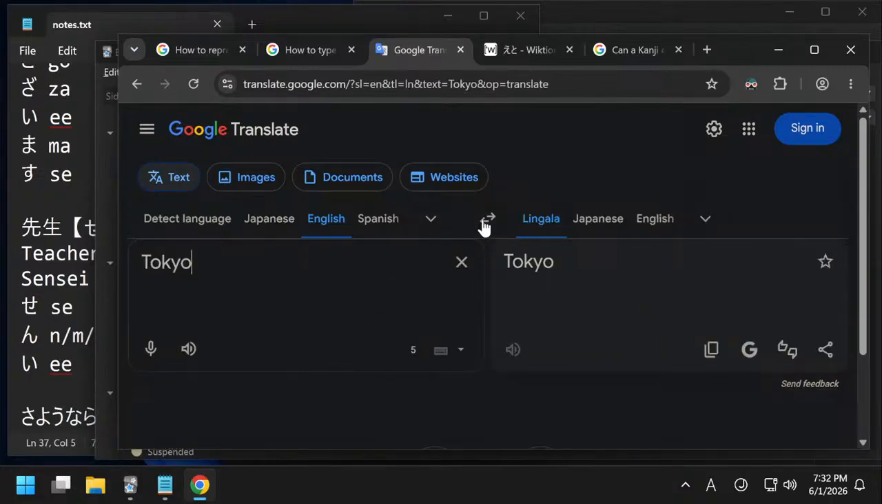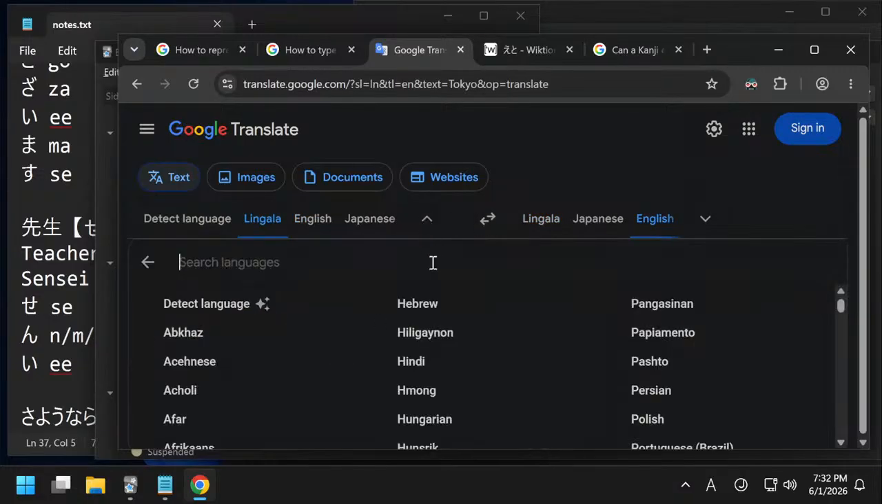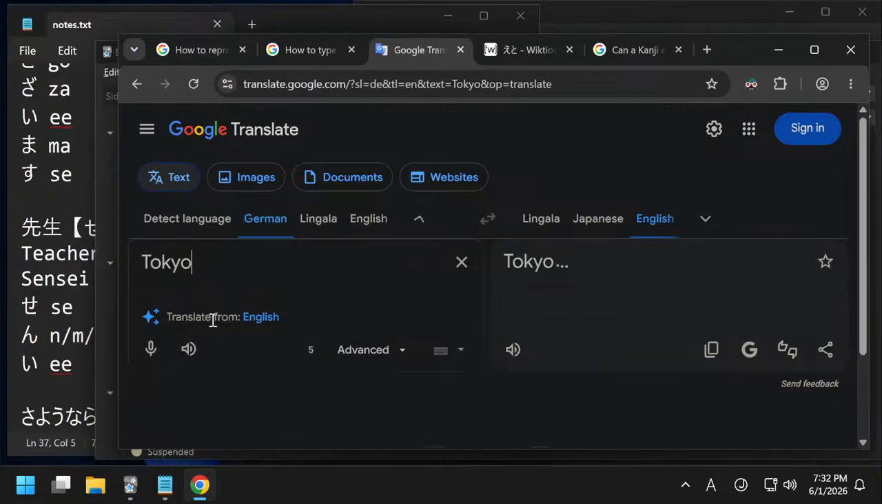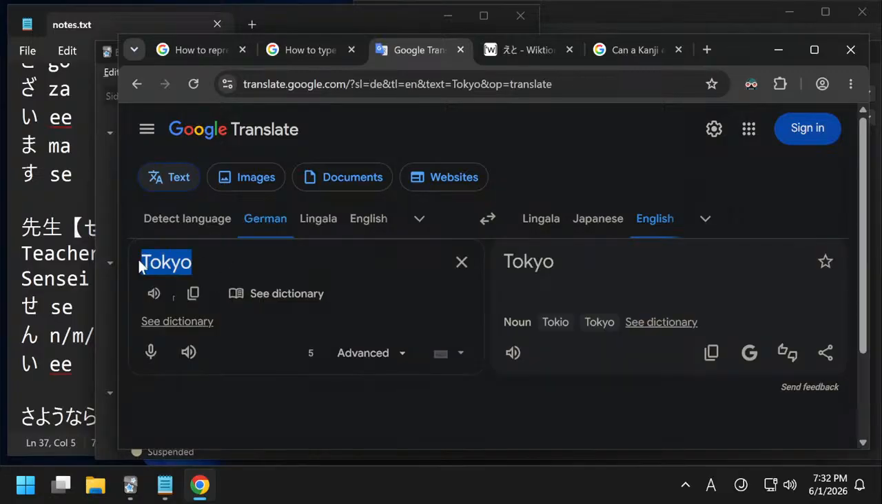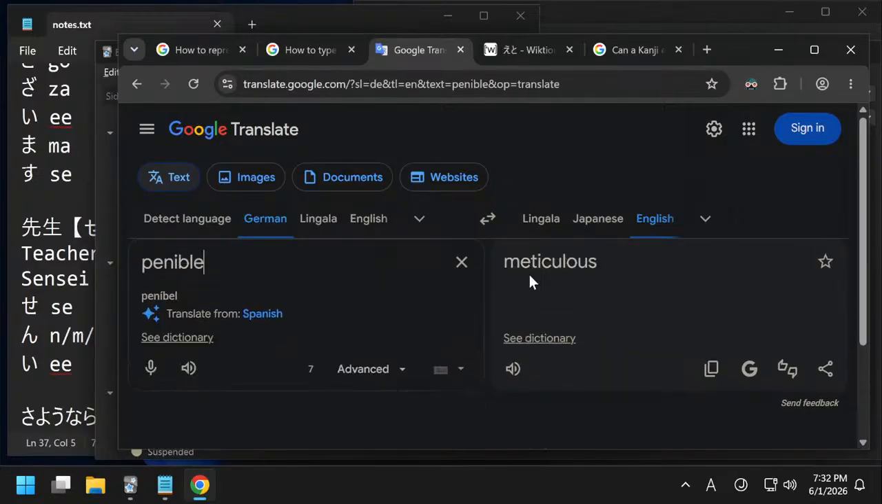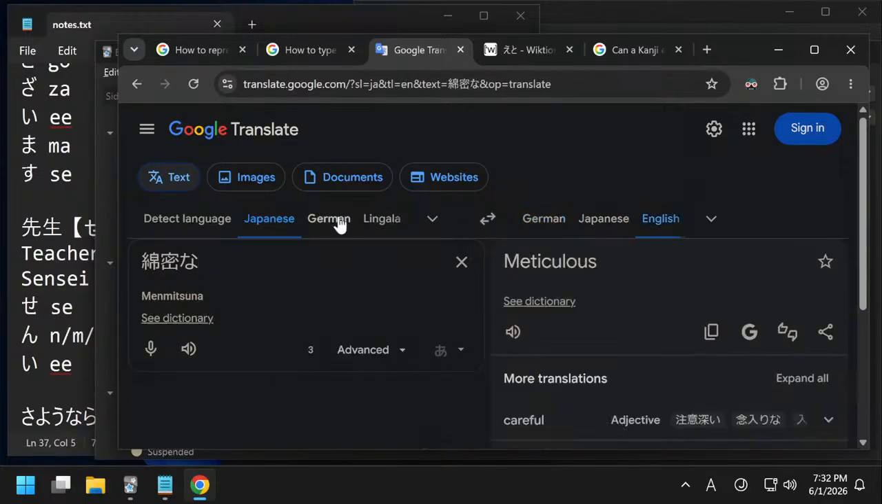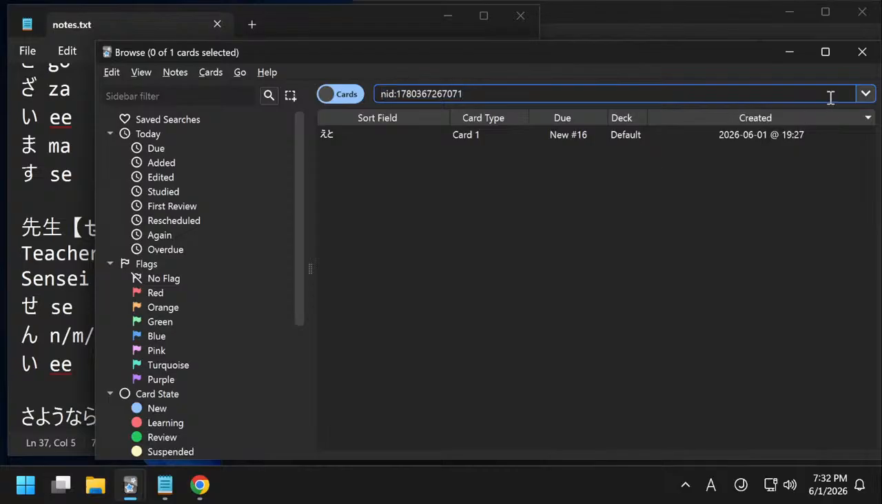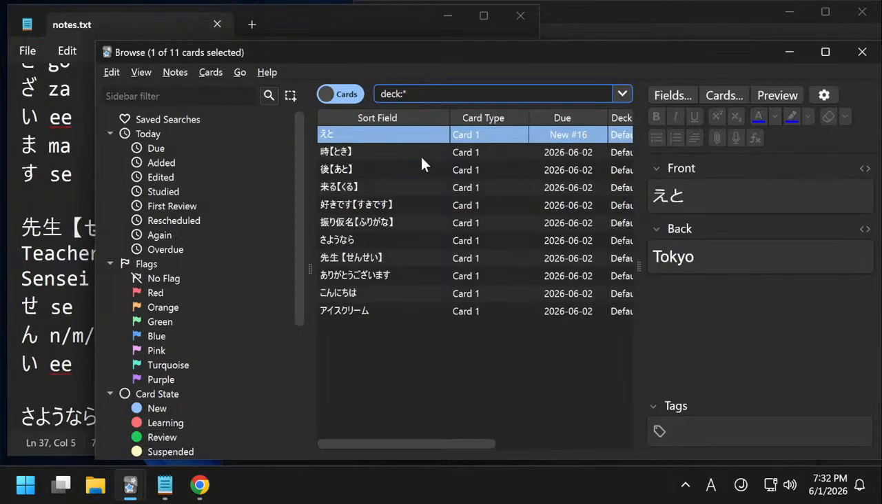Okay, let's look for... Going a bit outside the box, but... Okay. Penibel. Meticulous. That's the word. Meticulous. Alright, let's get the Japanese back on here. So it's a bit meticulous. It's a bit overly meticulous. Penibel is so much better than meticulous, because meticulous has a positive connotation.